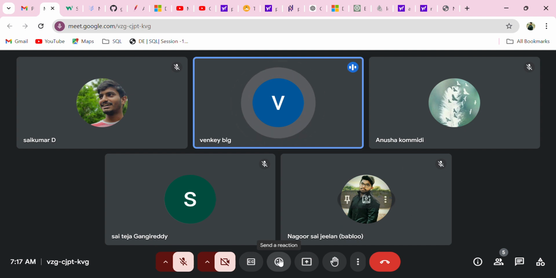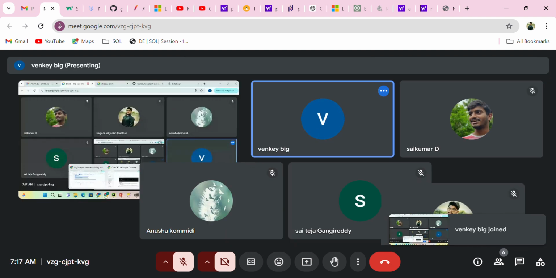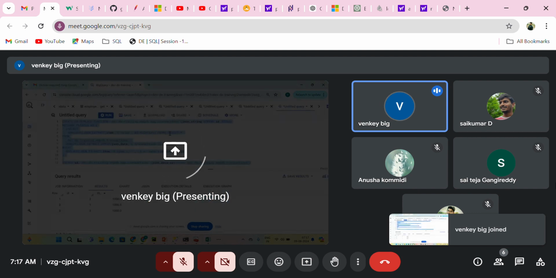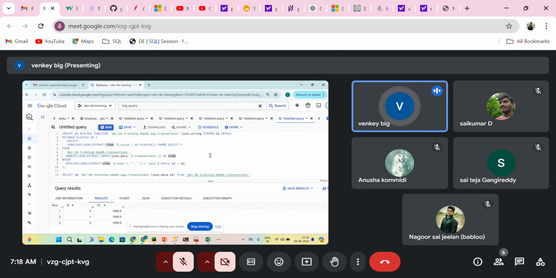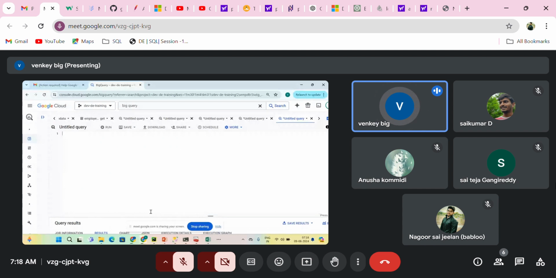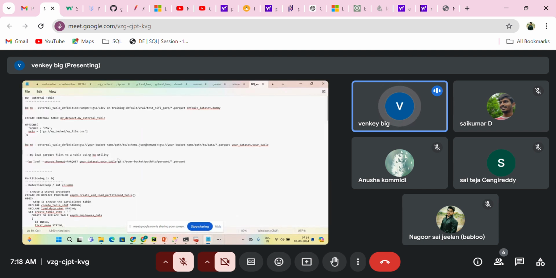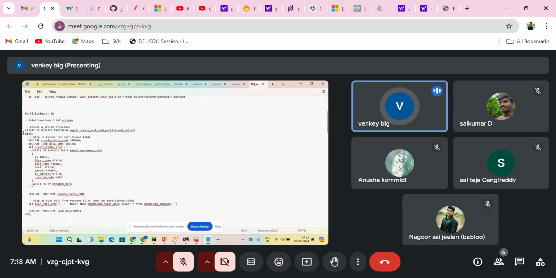Quickly, let me share my screen. Okay, so in our last session, we discussed how stored procedures work, how a stored procedure will be created, and what things are involved in it. But we didn't see how to execute a stored procedure. So let me try to create and execute one.